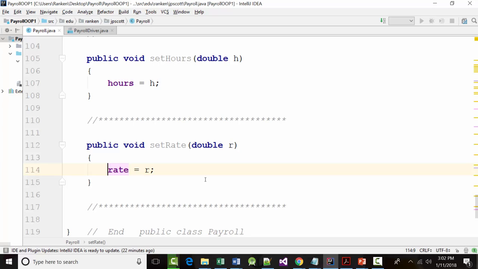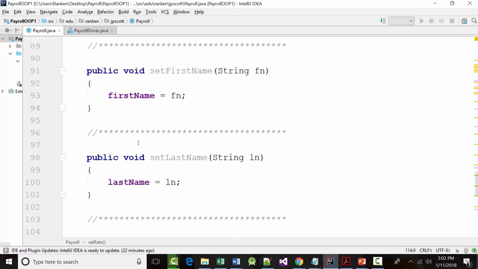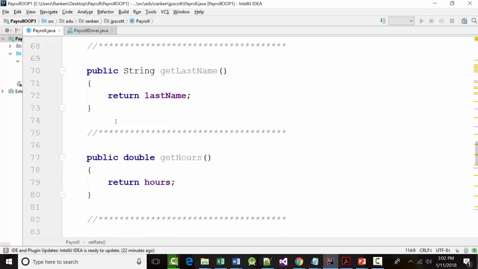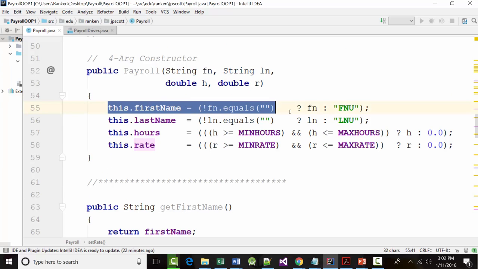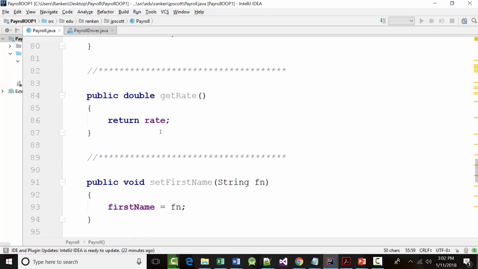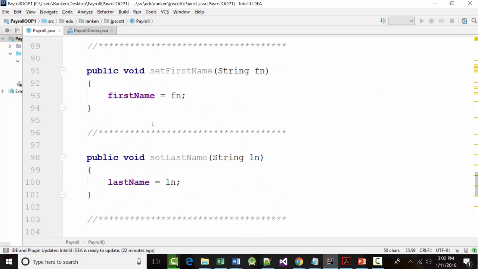Now, I've got some good news for you. I think. Maybe you don't agree. But the good news is we already have all these setters. We got them all written already. Didn't we already write those up here? So I'm going to grab this code here, and I'm going to copy it. Okay? And I'm going to go down to my set first name, and I'm going to put that in there. And again, I can put the this dot. It doesn't matter.